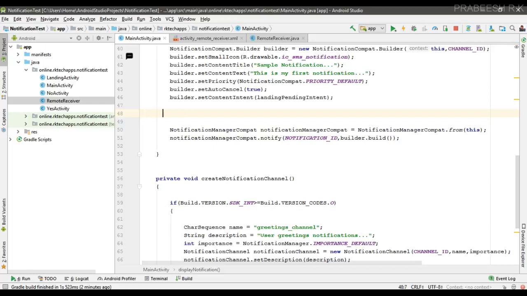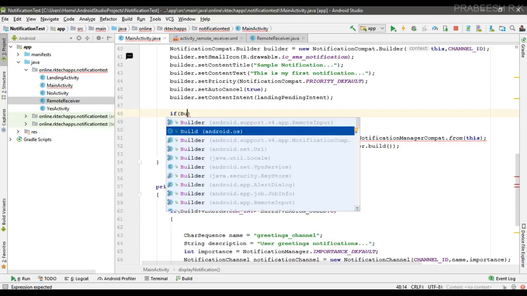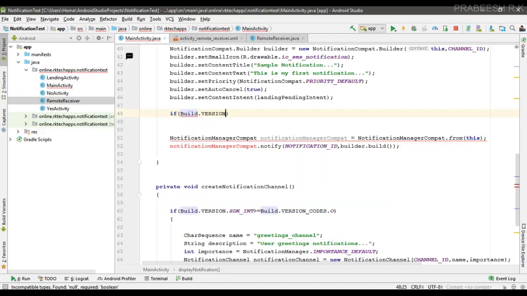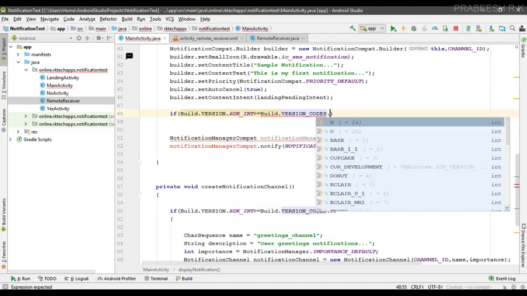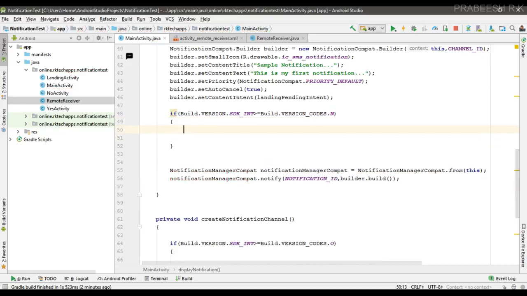Now we can specify the code for implementing the direct reply action. First we have to check that the current device is running on 7.0 or above. So check that first: Build.VERSION.SDK_INT greater than or equal to Build.VERSION_CODES.N. In that case, we can implement the code for the direct reply action.